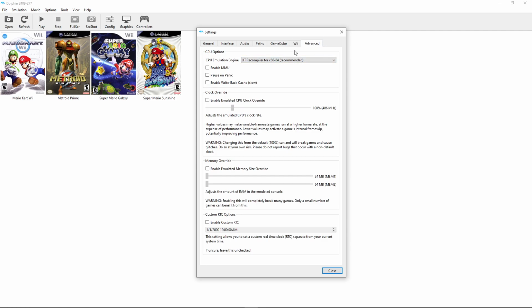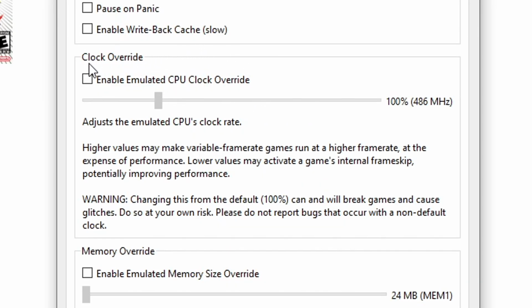Now on the Advanced tab, there's only one option I want to show you, which is the clock override. This option will overclock the CPU of the emulator, and this can be useful if your game is having trouble maintaining a steady frame rate. Especially on games that are originally 30 FPS on the actual hardware, and you're using a patch to make that game run at 60 FPS, the emulator might have trouble keeping that frame rate. And if you increase the CPU clock here a little bit, it's gonna help maintain that 60 FPS.